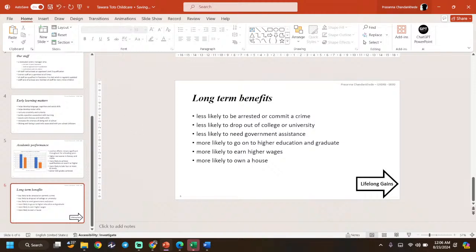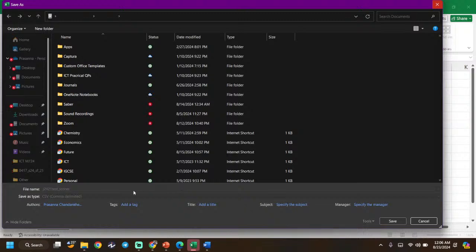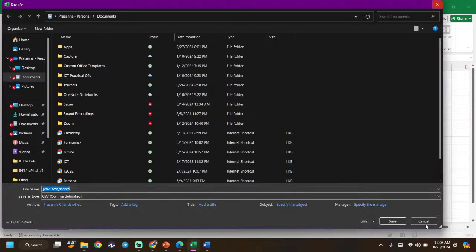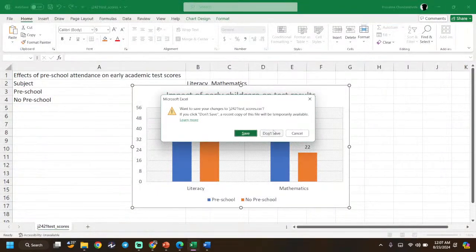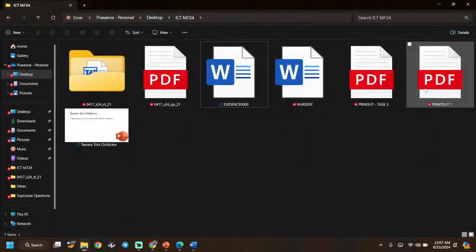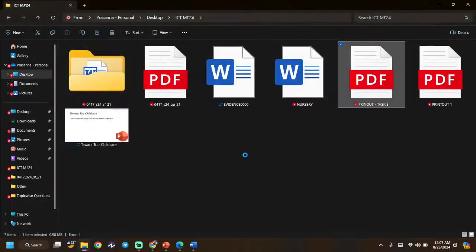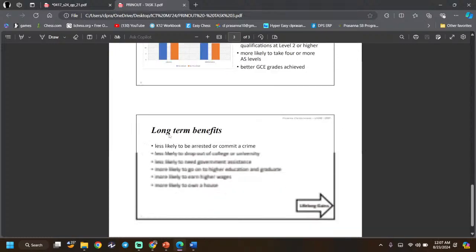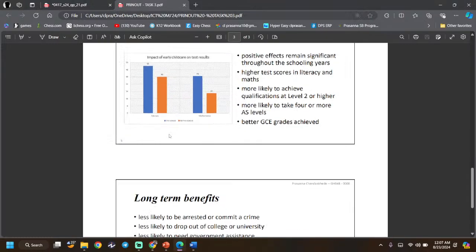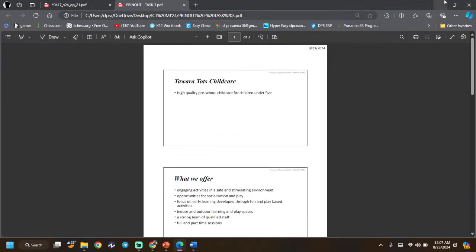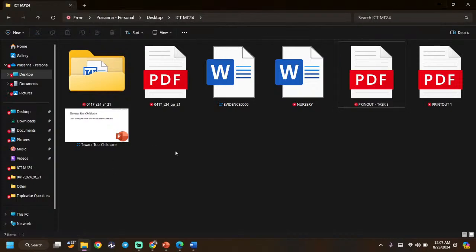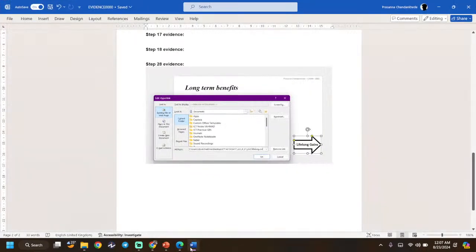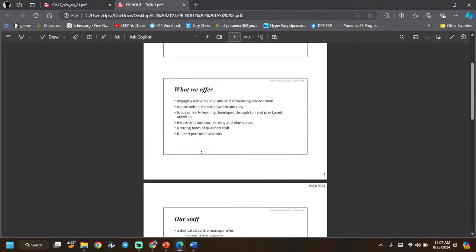Let me just save this once again. Okay, I don't really want to save this because I have no use of it. So print out task 3. Let's wait for it to open. And yeah, so this is basically it. This is what will be printed and shown to IGCSE or Cambridge markers, who are the people who are going to mark what you have done.